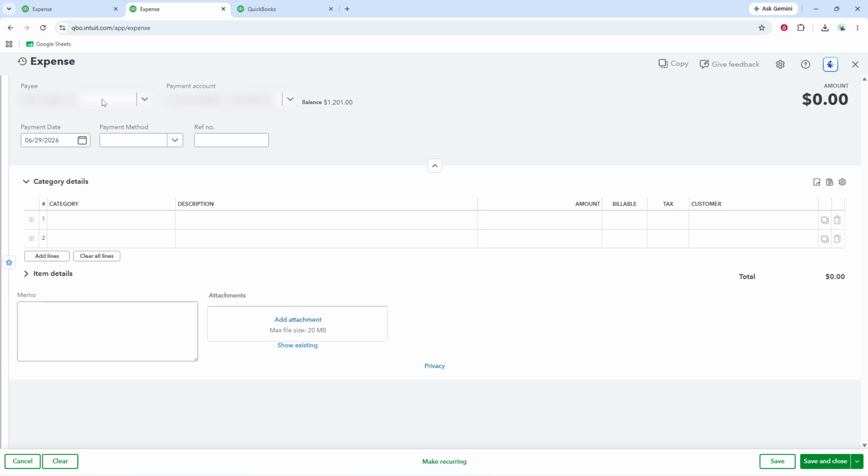Then, enter the payment date and the payment method. The payment date should match the actual date the money was withdrawn, and the payment method helps document how the withdrawal happened, such as cash, check, or another method available in your setup.